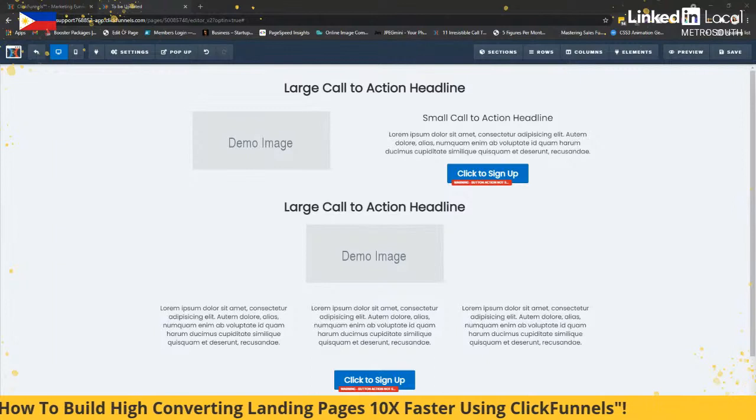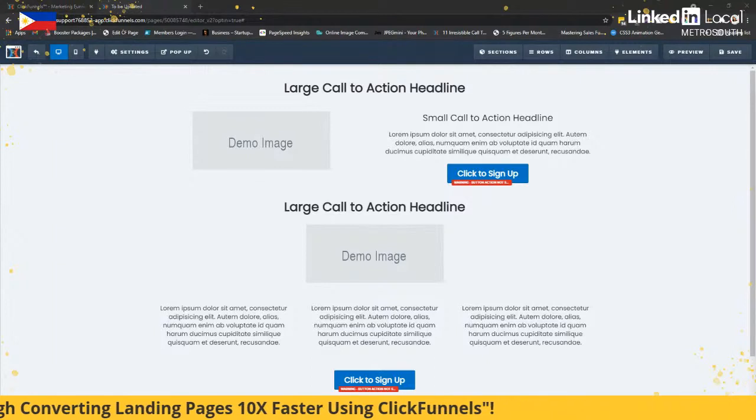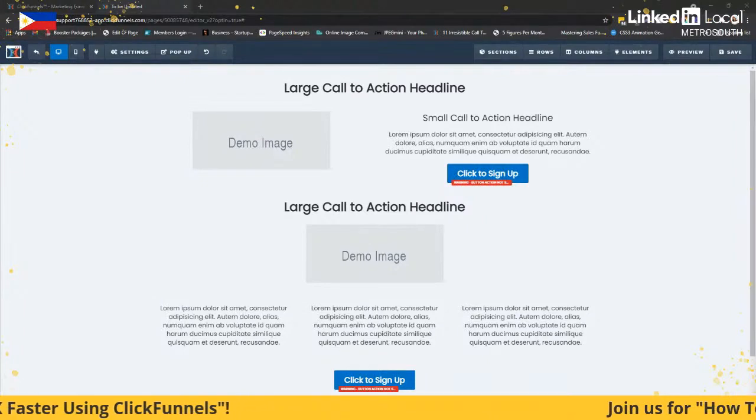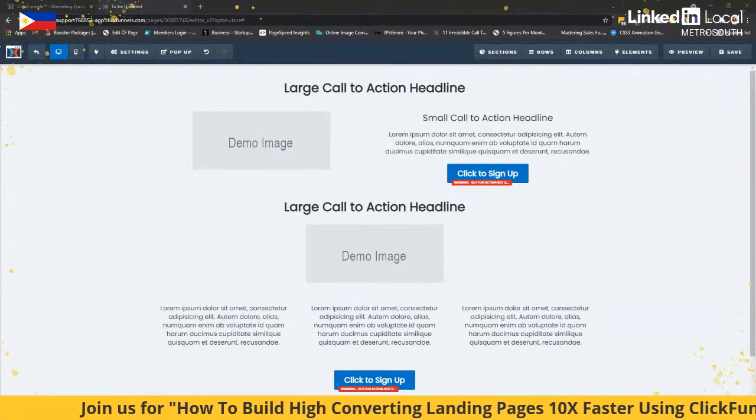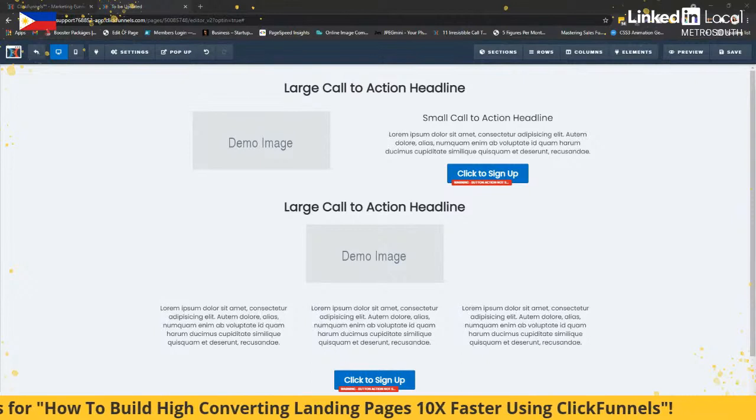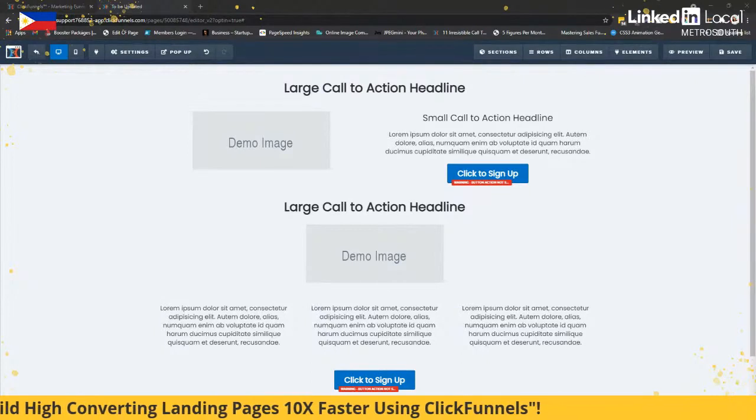Custom code. Um, custom code. Custom font. Sorry, custom font. Custom font. Okay.